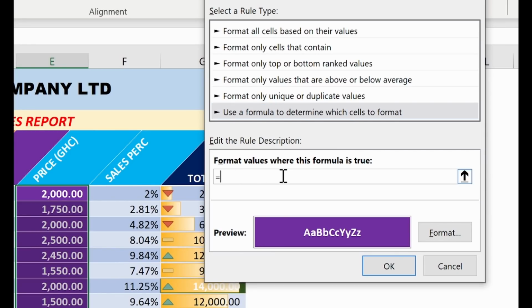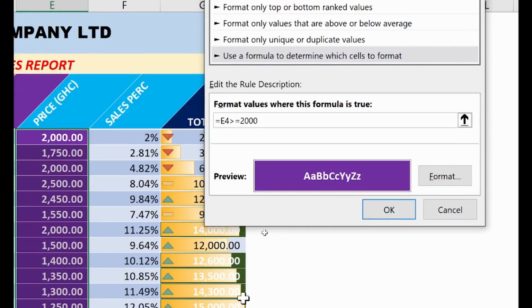So edit, and here all I'm doing is I want to clear the dollar sign and just put the E4 directly. So with the E4 in, it treats all of them individually because the cell reference is direct, so it deals with them directly.